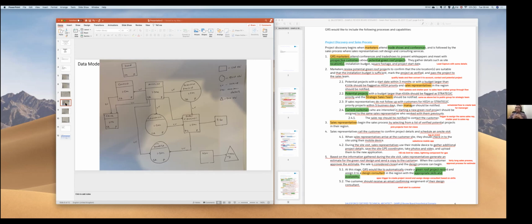Then on potential project, we may have different types of potential projects, and that would be driven by a couple of conditions that we have. Based on the condition of the start date and the budget, we would be marking the potential project as high priority or strategic, and that will happen through a field update triggered through the flow.